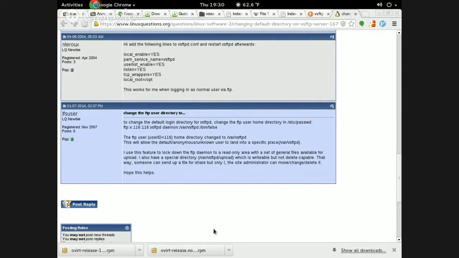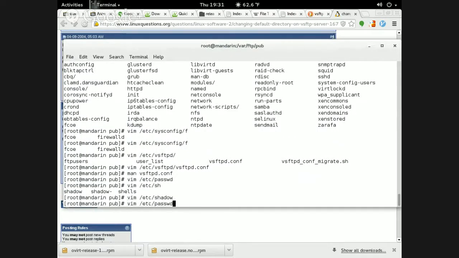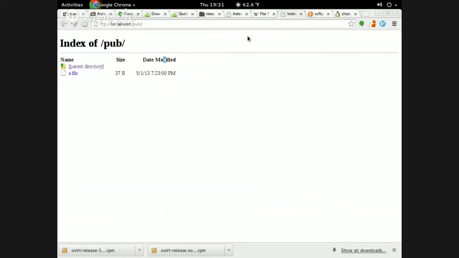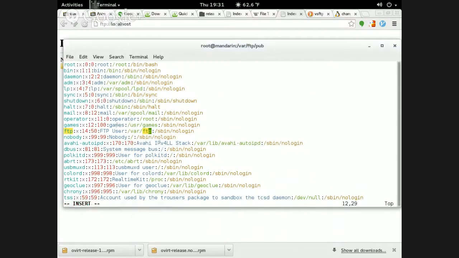Oh, that's because it's not in shadow, it's in passwd. Is there an FTP user? There is an FTP user. And if you see here, their home directory is /var/ftp, which, if you notice back on our localhost, all I have is a folder underneath it called pub, which is inside of /var/ftp. There's a directory called pub. This is because this is here.